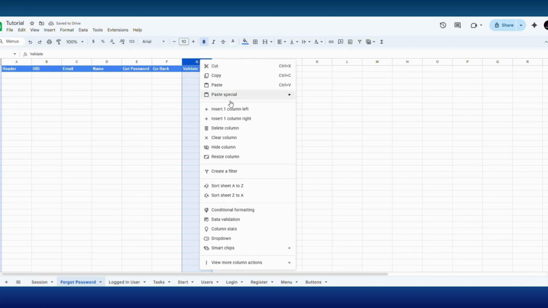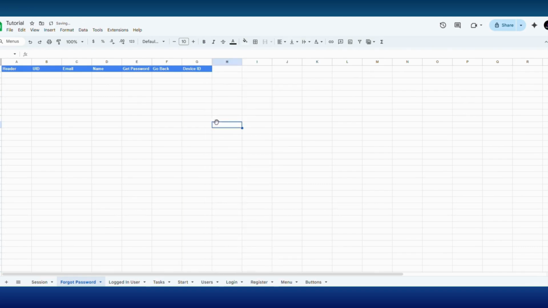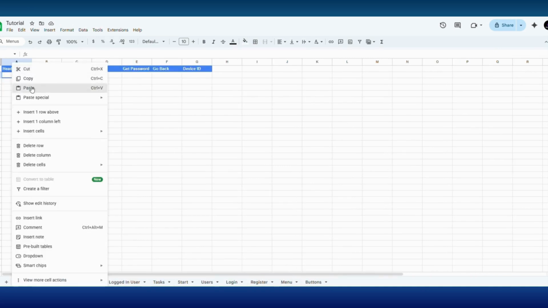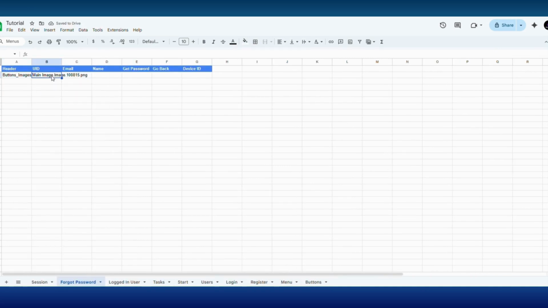We will need columns: header, ID, email, name, button columns get password, and go back, and device ID. In the header column, we will for now paste the column value of our header image from the buttons table. Let's make the ID column 1 for now. We need the values of the Get Password button.